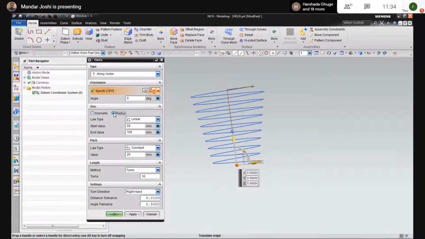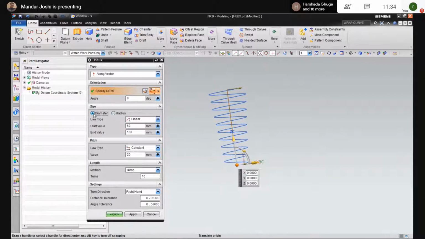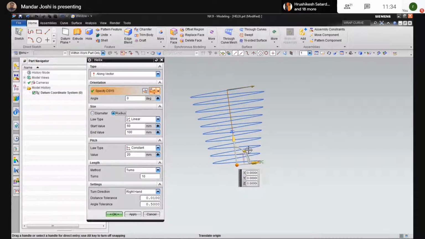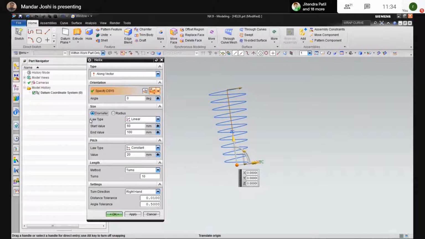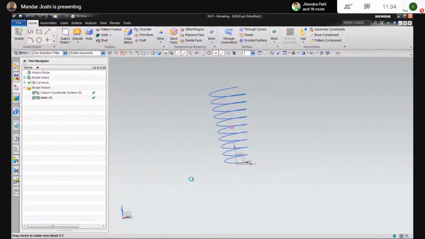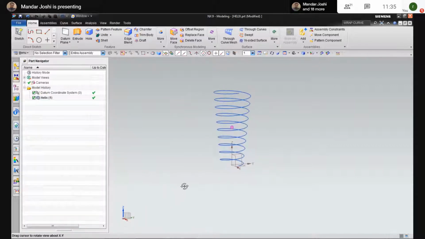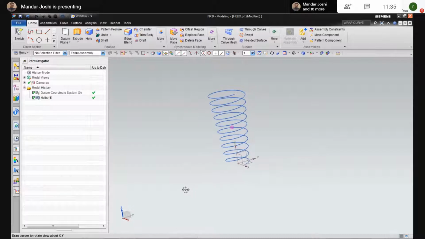So either you define the radius or the diameter. Radius, if you take a larger value, will be generated. So this becomes 60 radius. If you want 60 diameter, then use this option. Then click on OK. So the helix gets generated, but the condition is that it will generate the helix only along the z direction.